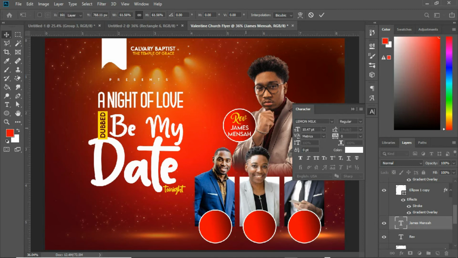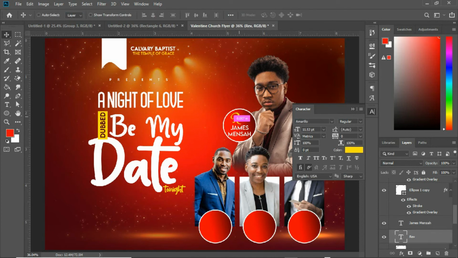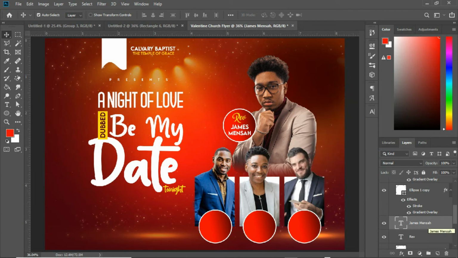All right, so I can still see the Reverend is too big. So let me reduce the size of the Reverend again, and I'm going to be shifting this guy over here. Then my James Mensah would be in medium. Great. So that is it. I'm going to be duplicating this for the other guys, and let me quickly fast forward this part, and I'll get back to you guys shortly.